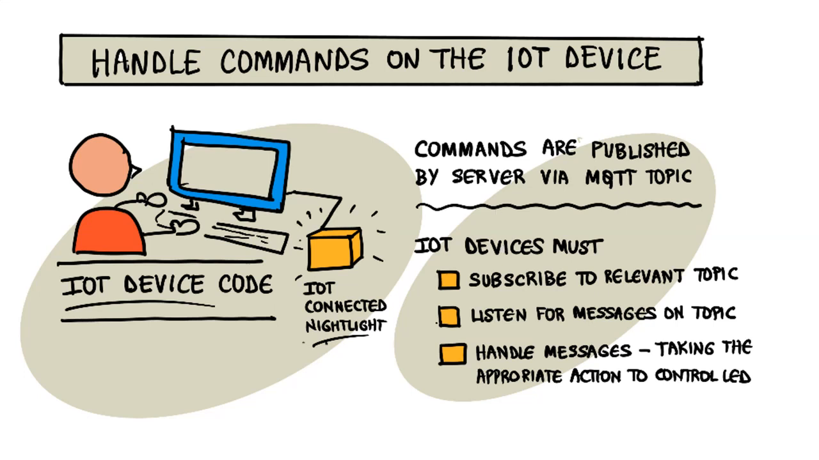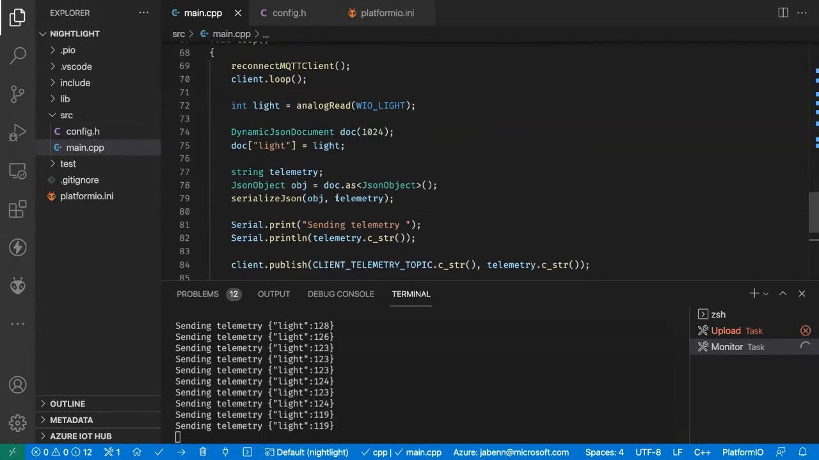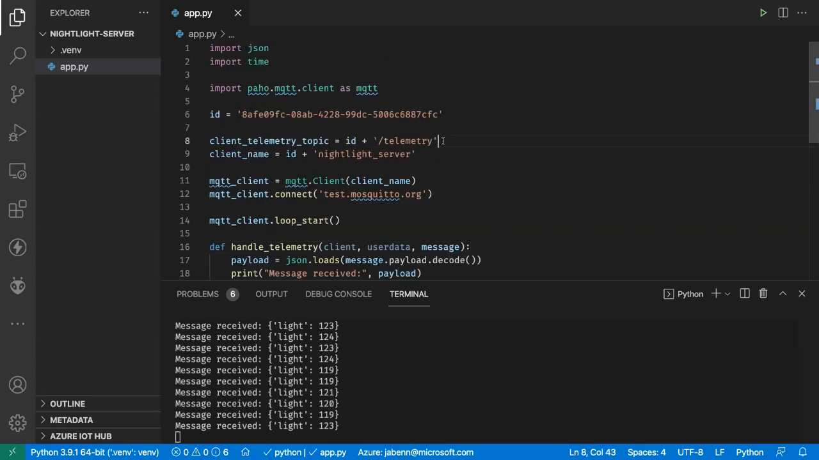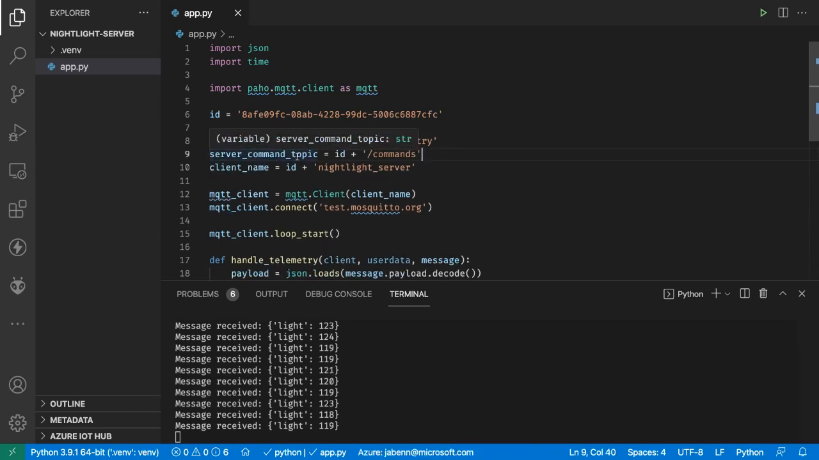So let's actually do that. Let's use a command to handle our light control. So rather than have the light logic put inside in here to turn the light on and off, let's actually control it over the cloud. What I'm going to do is define another topic. This is the topic I'm going to publish commands on. Sent exactly the same as telemetry. It's just a message to a topic, but the intent is to command something to do something.